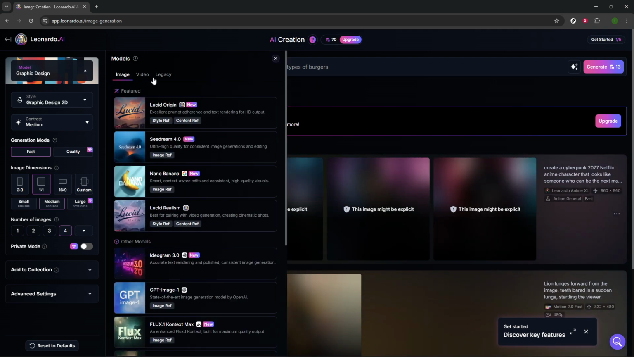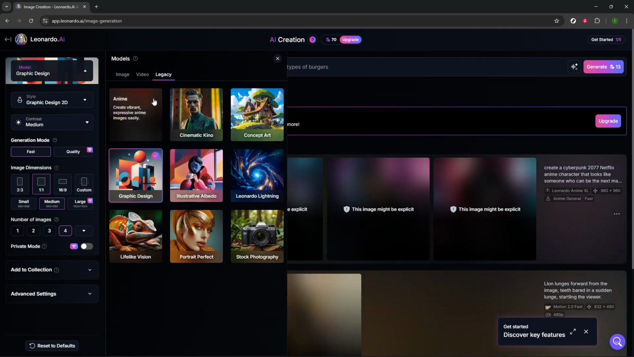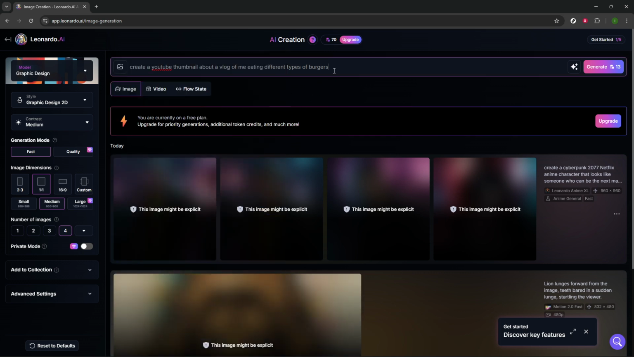Now that you're logged in, it's time to start designing. The next step is to click on Image from the menu options. This directs you to the image creation section where all the magic happens. Following this, click on Model. It's important to note that Leonardo AI offers various models tailored to different types of content, so explore these options as they can greatly influence the style and end result of your thumbnail.